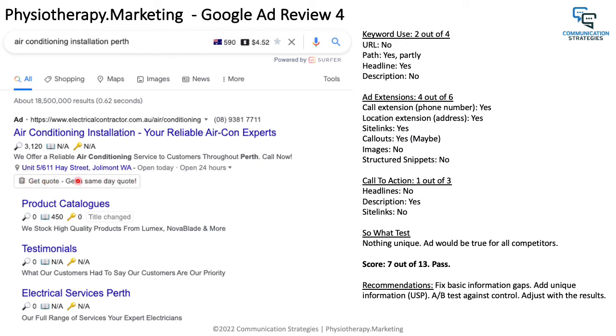But why haven't they made that not just there, but put it into the site link? You know, you could easily do a super awesome call out action to a big site link with something to say, get a free quote, get a same day quote, get a quote online, you know, something. No images, not sure why, it's easy to do, and no structured snippets. But 4 out of 6, the best we've seen so far.